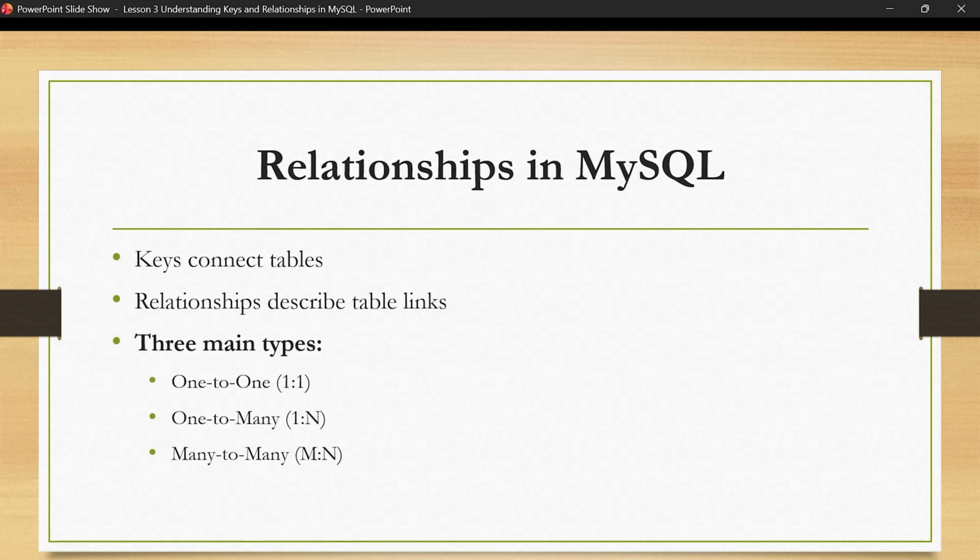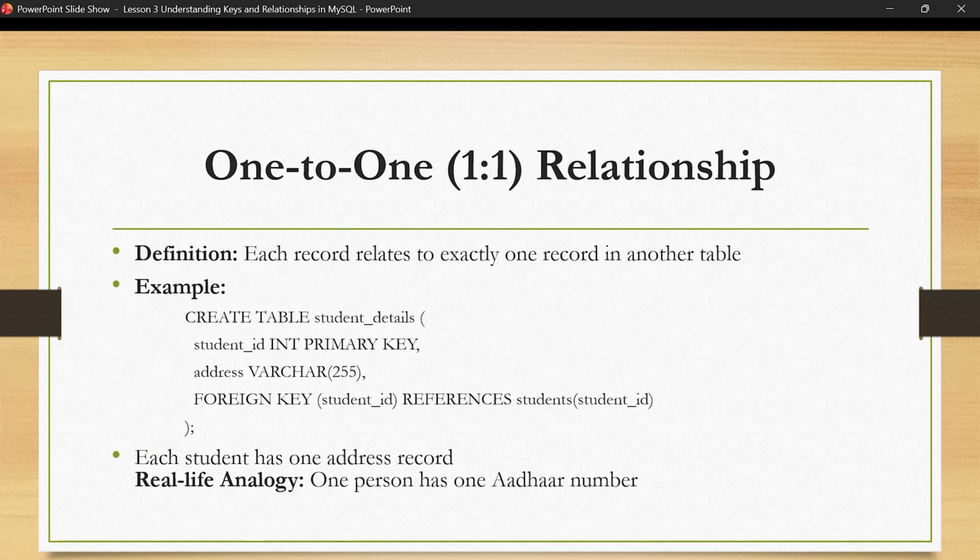There are three main types of relationships: one to one, one to many, and many to one. One to many and many to one are both the same, so we will only see one to many. So, one to one relationship.